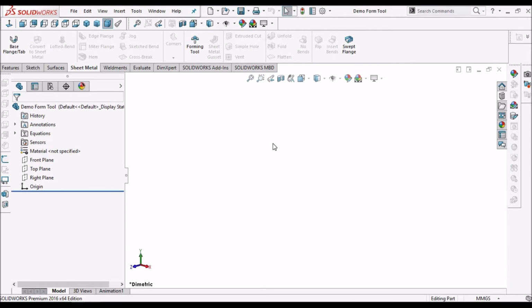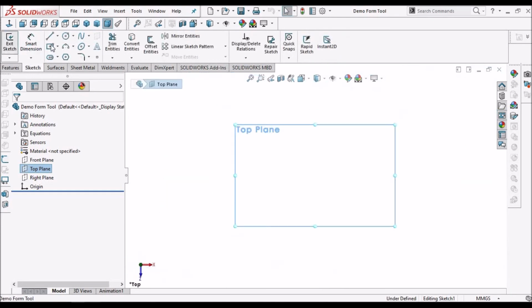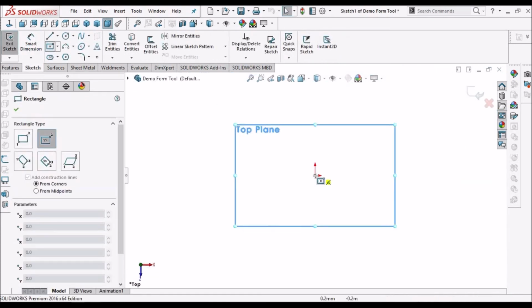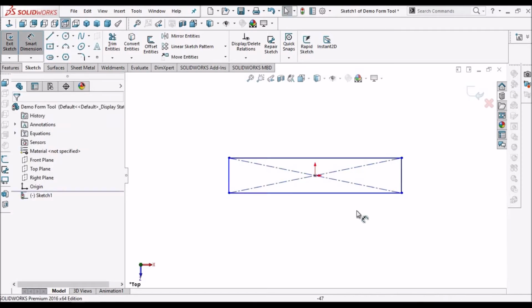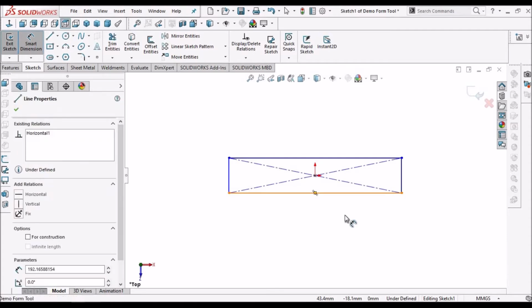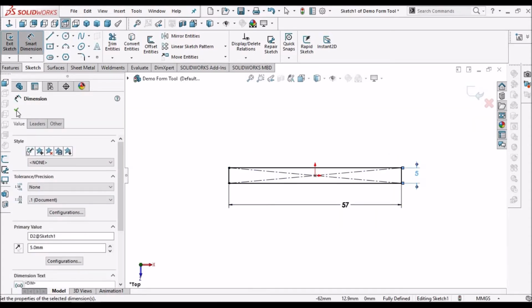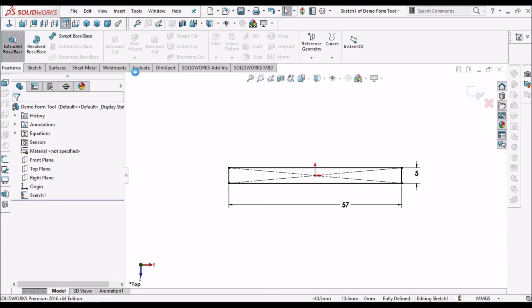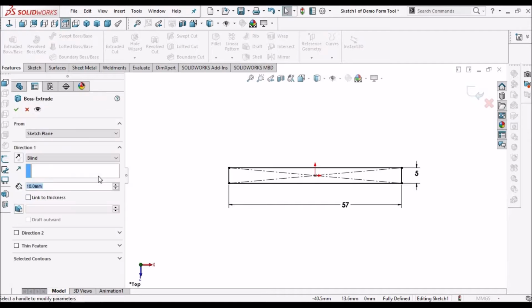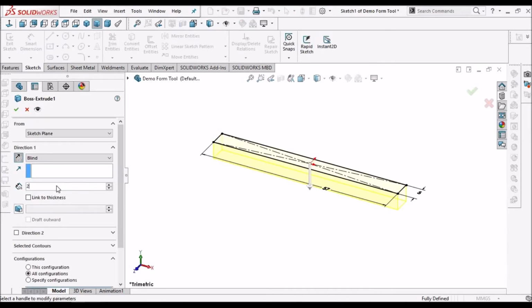I am in the new SolidWorks file. So I am going to create this forming tool. Select the top plane, go to sketch, select center point rectangle. So rectangle is 57 by 5. Go to extruded boss. So it's around 2 mm. Say OK.